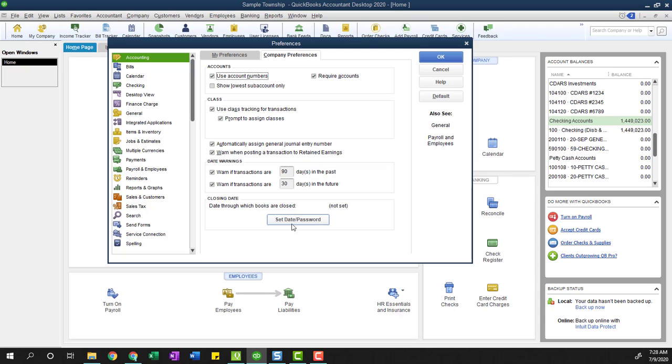The closing date is really important. So a closing date is how we lock the books so that we don't accidentally make changes. A lot of accounting systems will make you roll from period to period so that you can't change the prior period. And QuickBooks doesn't have a hard roll like that or a hard close. So you can actually post to any date at any time unless you have closed that date.